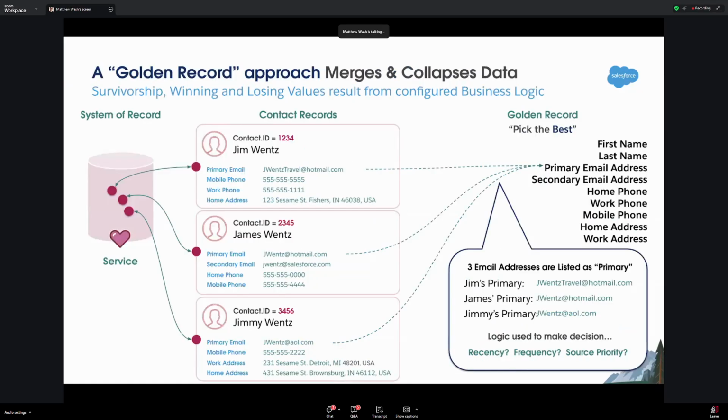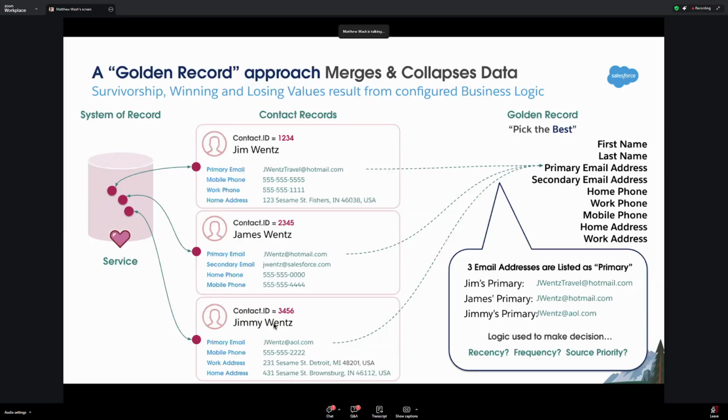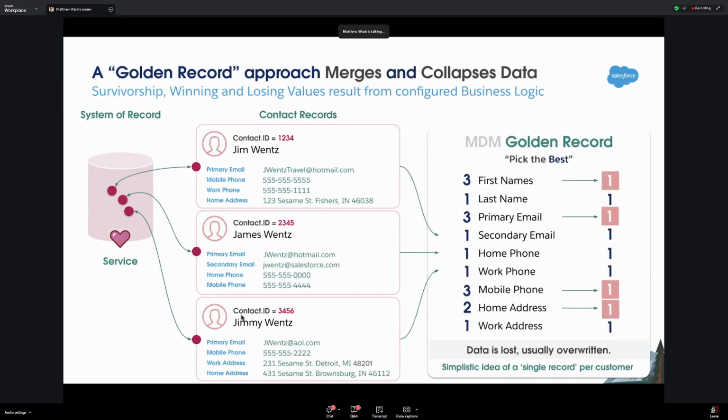So in this example, let's look at these three different records that are coming from a source system, a service system in this case. We've got Jim Wentz, James Wentz, and Jimmy Wentz. Each one has a different primary email address. Jim's is jwentztravel at Hotmail, James Wentz is jwentz at Hotmail, and this third one, Jimmy, is jwentz at AOL. Now, in a system of propagation and mastery, an MDM system, there are lots of other representations of these attributes as well. His first name varies in each one of those. Multiple different contributing attributes here.